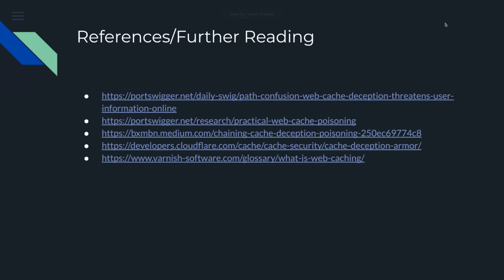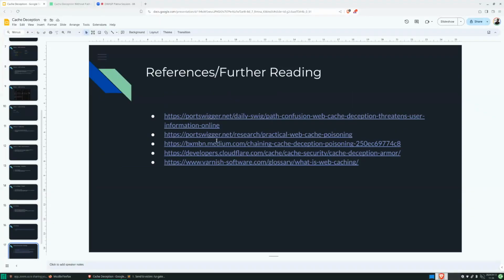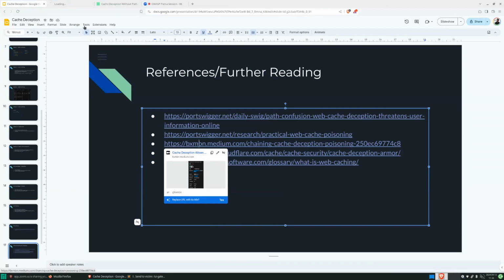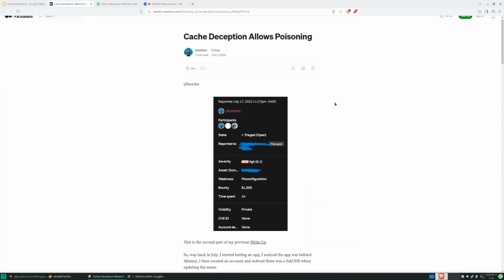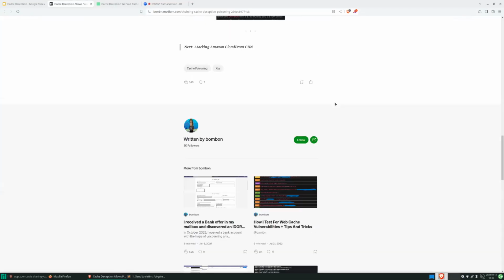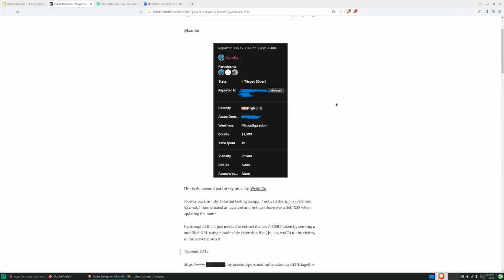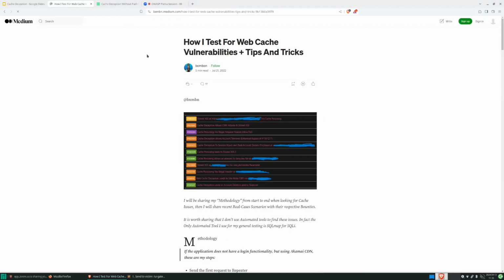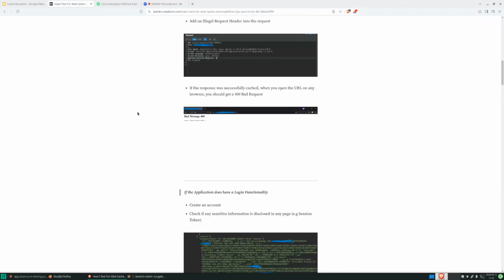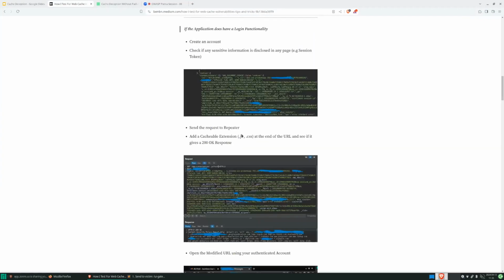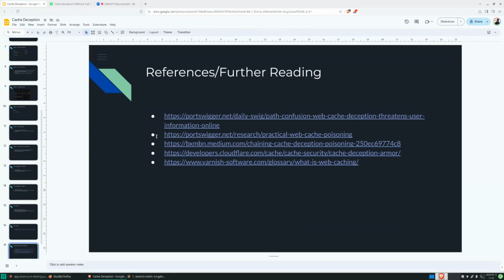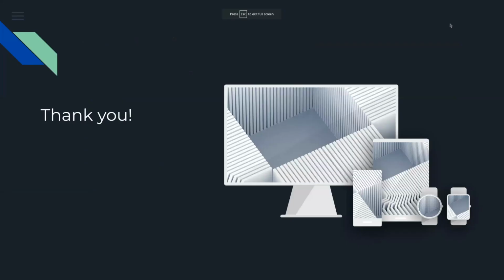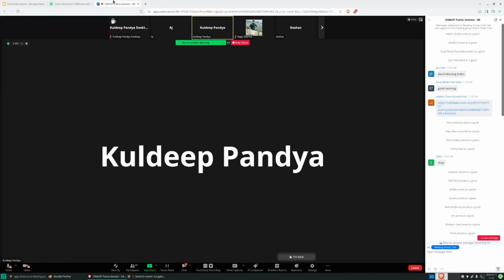If you want more references for further reading, I want to show this particular blog. Okay, not this one, the previous one. Here you can see multiple tricks and tips for path confusion. You can use this in your methodology. It is a very nice resource, and that sums up the session. If you have any questions, you can ask here. I am available as of now.